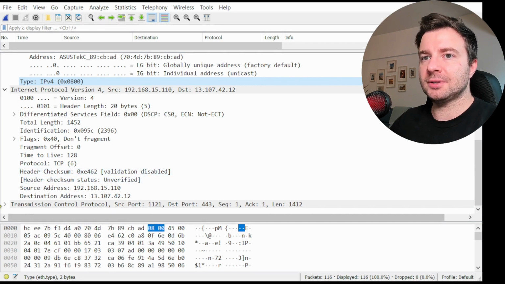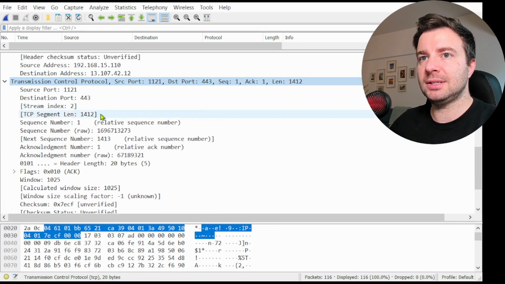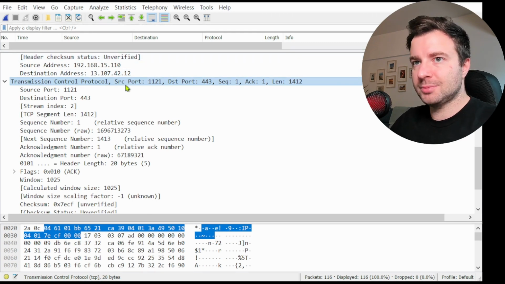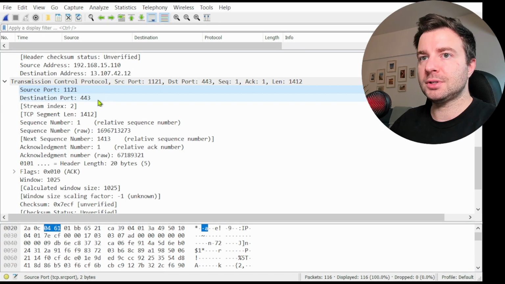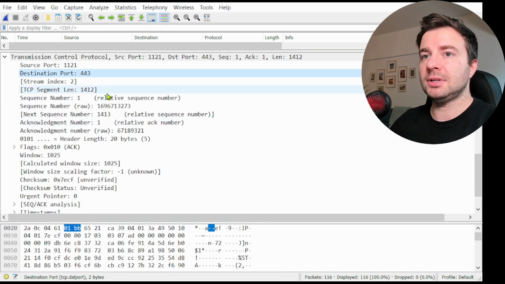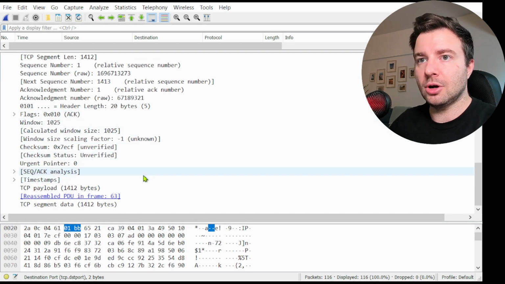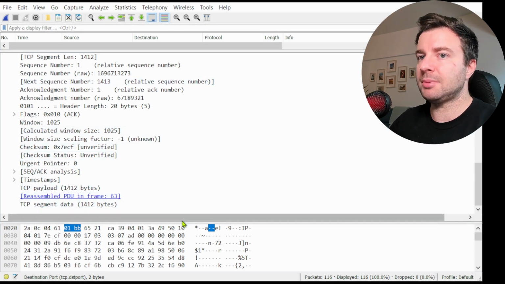Of course, deeper in the packet, we should be able to see the transport protocol, which in our case is going to be TCP, and we have a source port, we have a destination port, 443, this is going to be HTTPS, and then all the necessary session information like acknowledgements, window size, sequence, flags, SYN flags, and so on, relevant for any TCP packet.